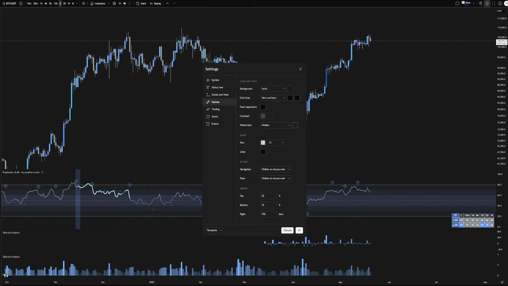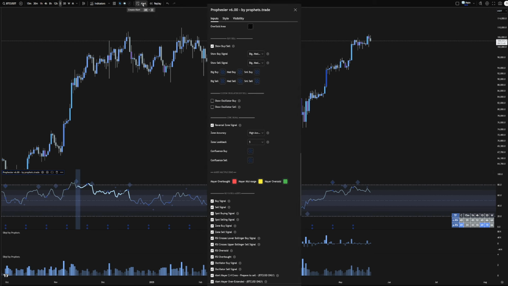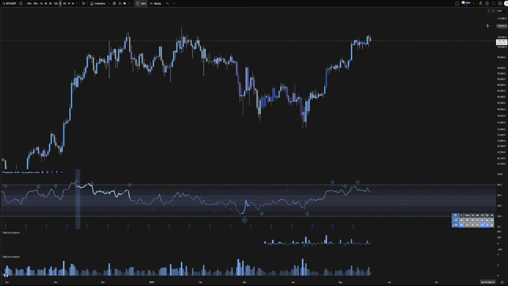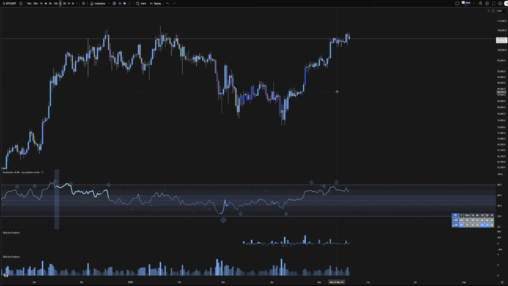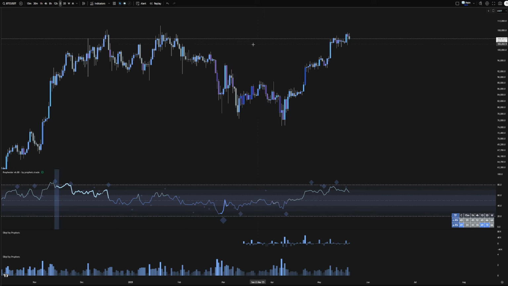So by ticking the ones that you do want is how you get alerts. And then you go into the alert section, choose the condition as Prophesier, and then go OK, create, right? I'll delete that later. I don't want that. Cool. And then you need to do that for each time frame that you use it on. So we're on the daily, we just did that for the daily. Now all those alerts will come through on the daily.